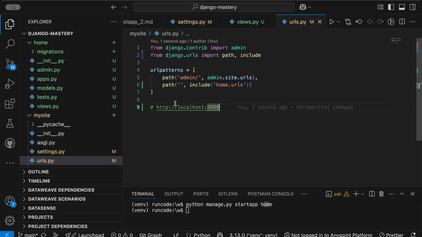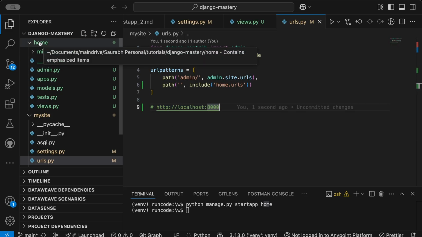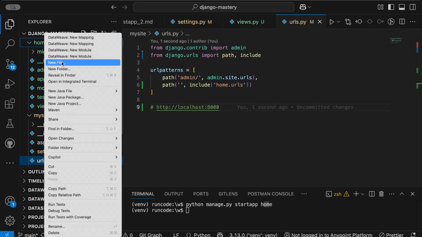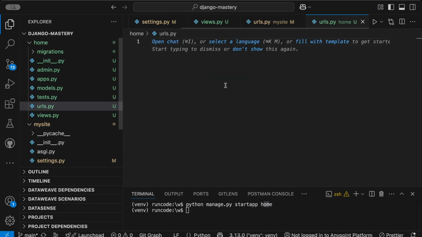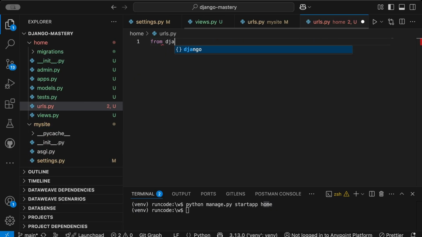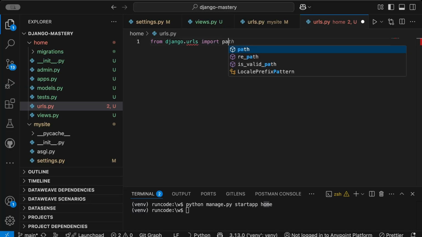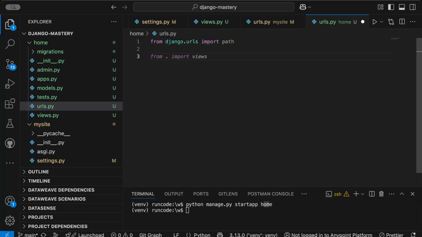Now what you need to do is in your home folder, which is the application which you have created, create a file. Right click and create a file, urls.py. In this particular file, first of all import from django.urls import path. Then you need to create a variable urlpatterns, and this will be equal to a list. Again, don't worry about how it is working, just focus on what's happening right now, and then we will cover everything on how it is actually working.